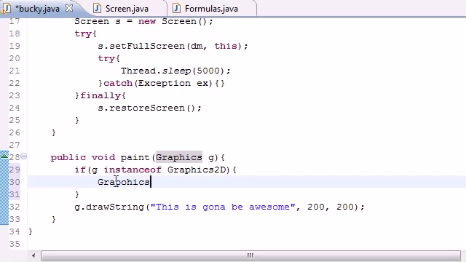So let's go ahead and put Graphics2D g2. We're making a new Graphics2D object here, and we're going to typecast g to Graphics2D. And what this means is pretty much this: we're going to take that old g object, which we didn't really know whether it was Graphics or Graphics2D, it doesn't matter anymore, because now we're typecasting it into a Graphics2D.